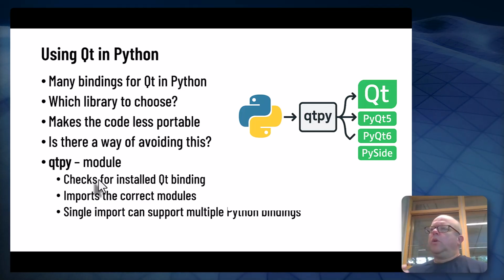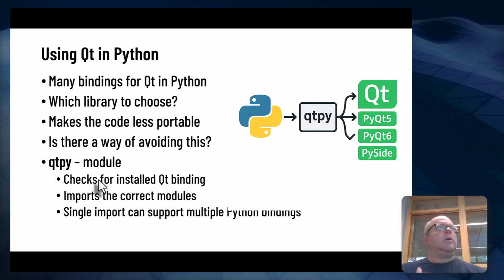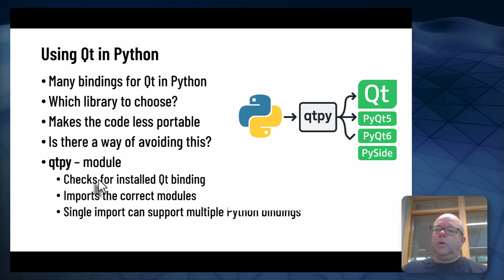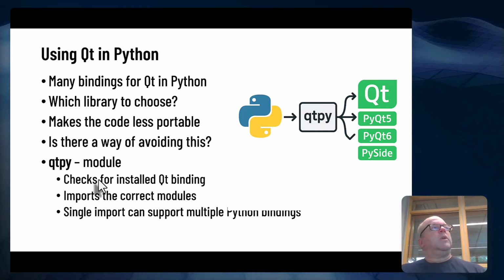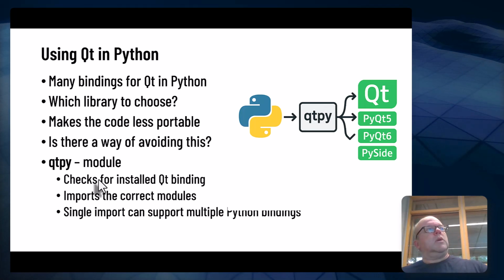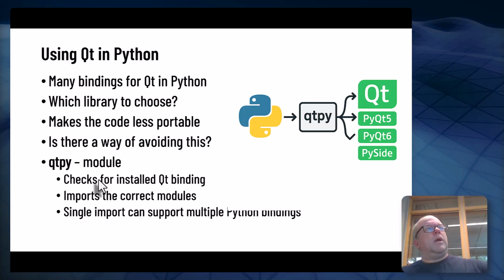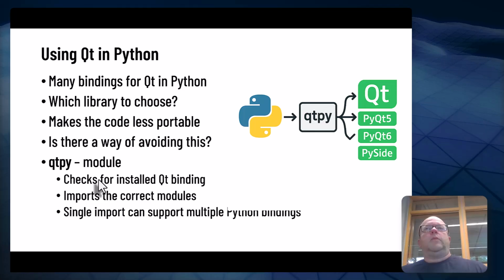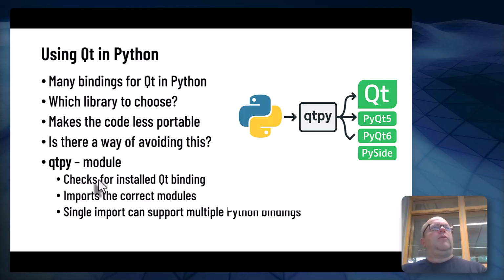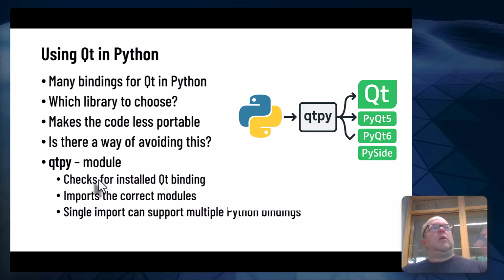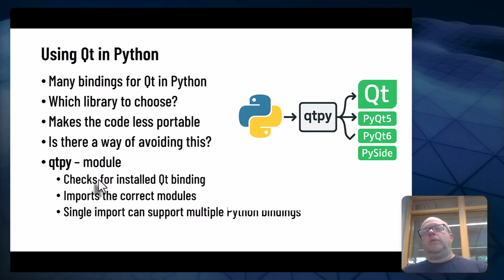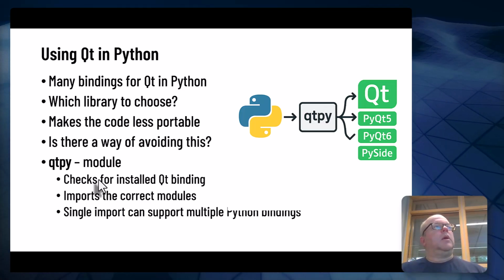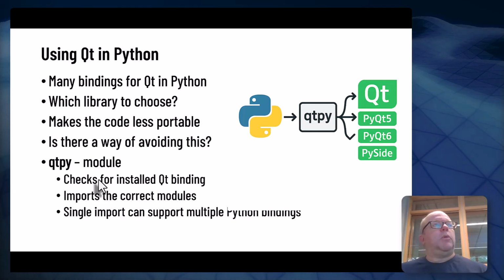But if you want to write your code in a platform independent way, we need to handle that situation as well. We don't want to implement our own code for switching. So Qt-Py does this. It checks for the installed Qt bindings, and it imports the correct modules and fakes the module tree for you, so that instead of using PyQt5 as the prefix to your module, you use Qt-Py instead. And it supports multiple Python bindings.